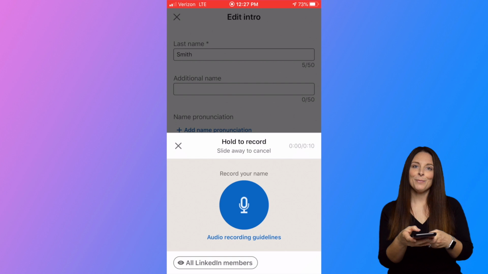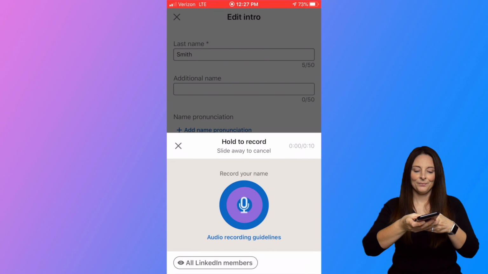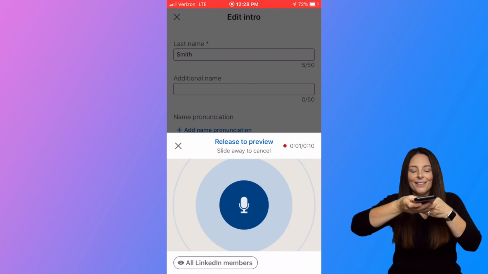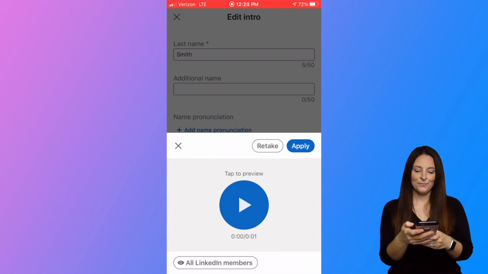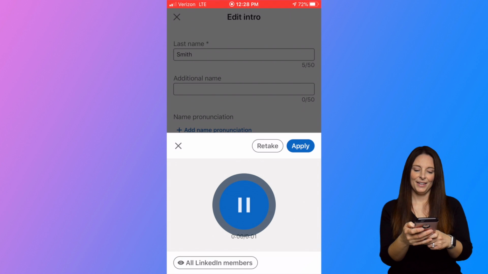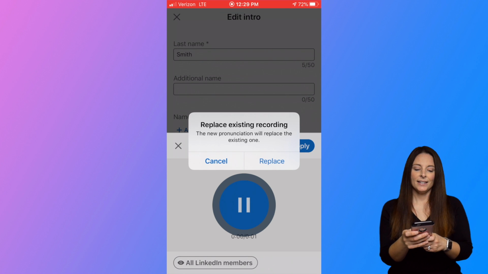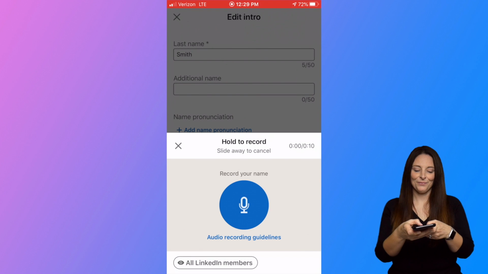So I'm going to go ahead and hold the button down and say my name. Sharon Smith. I'm going to let go and I'm going to tap to preview. Sharon Smith. If I like that, I can keep it and apply it. If I don't like it, I can simply hit Retake. Then it asks me if I want to replace the existing file, and I'm going to click Replace, and I'm going to do it again.